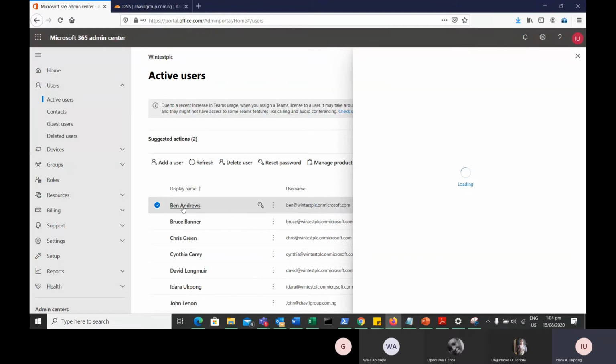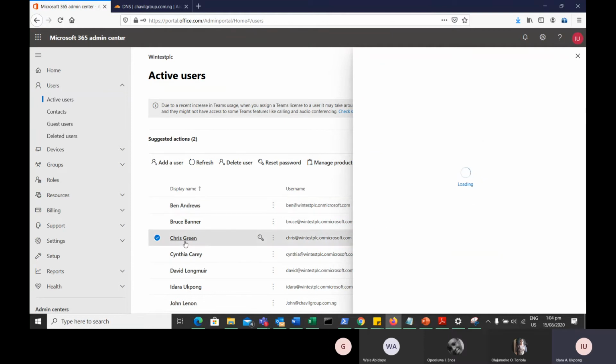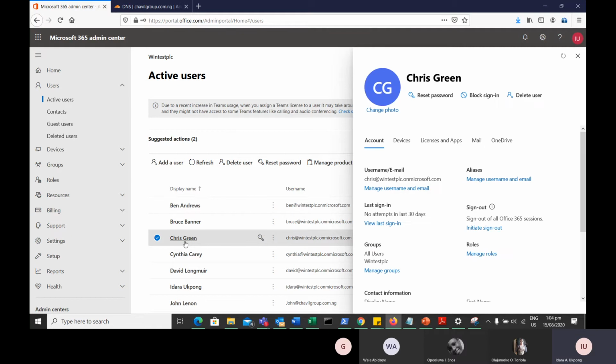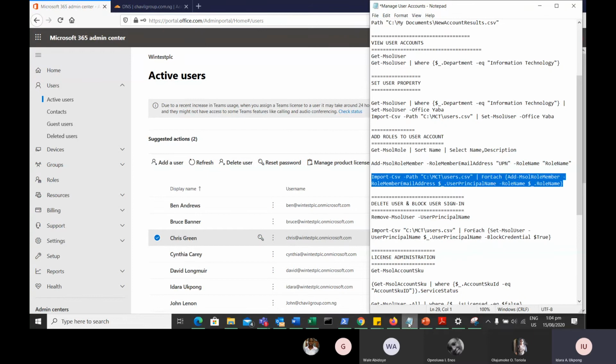Let's see if Ben has the global reader role now under his attributes. We can see he has the global reader role under his attributes. Let's also see if Chris has the help desk role assigned to him. And we can see now Chris has the help desk role assigned to him. So just like that, I've been able to assign roles to multiple users, over 10 users, with one line of PowerShell script.